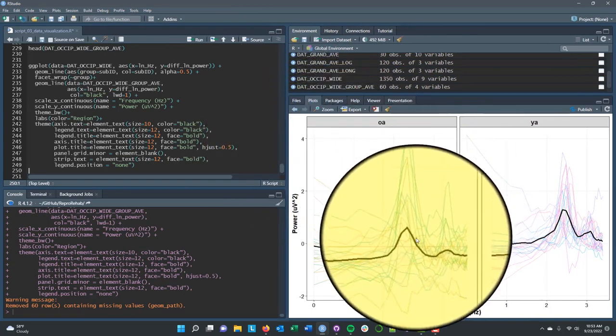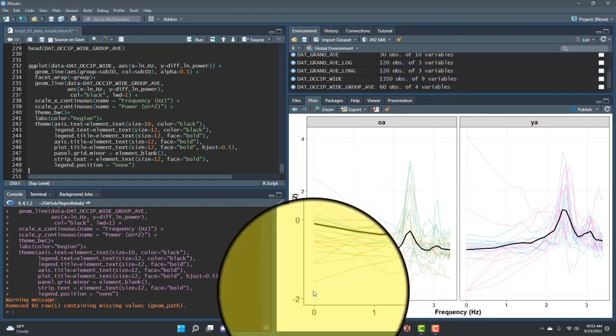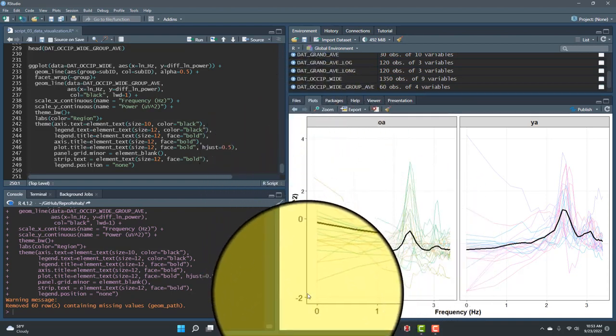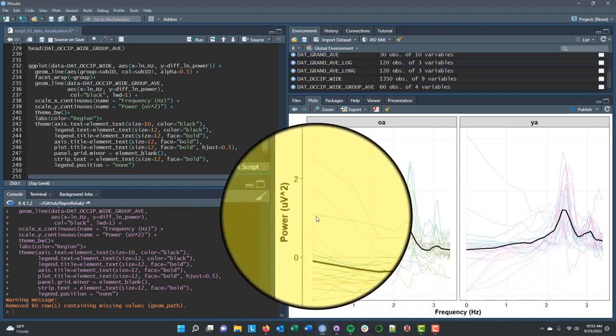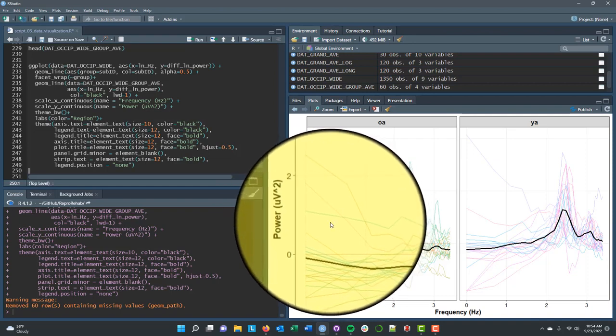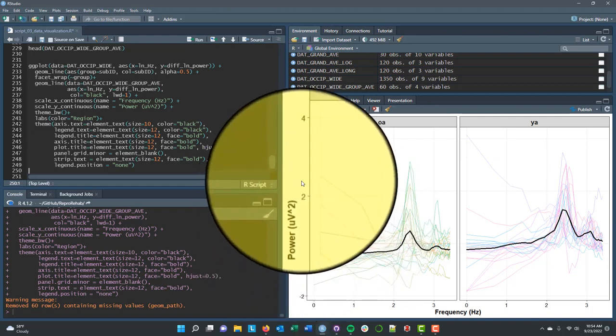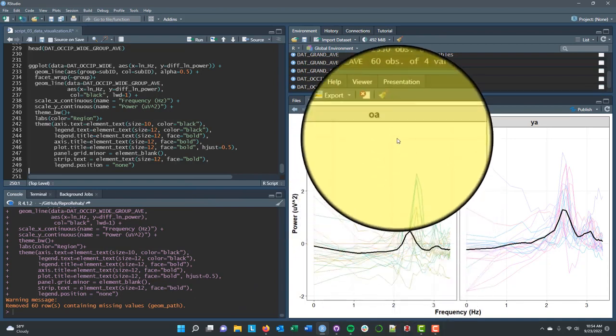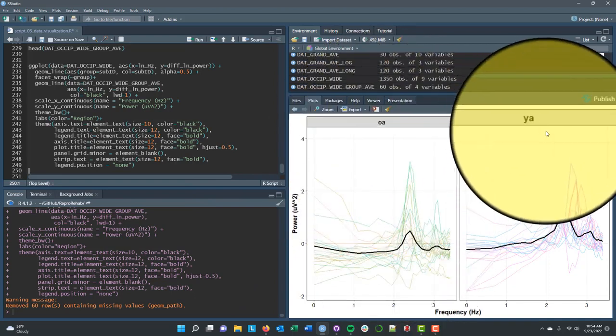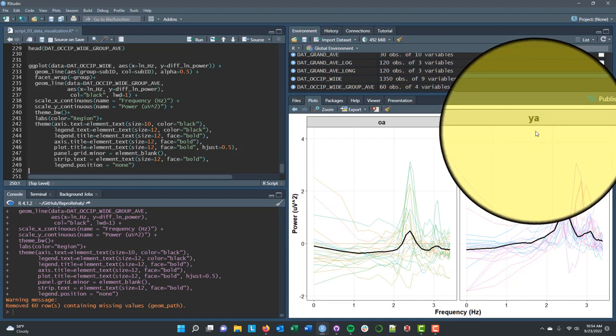Okay, so again, we're drawing a spaghetti plot here where on the y-axis we have power, and on the x-axis we have the frequency. But what we're actually plotting is the difference between the eyes open and the eyes closed conditions. So we're going to need to do some relabeling of our axes here, and we want to show that for both our older adult groups in this facet, and the younger adult group in this facet over here.